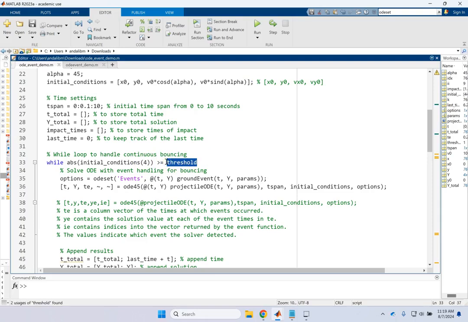What would you do? The first thing is the option that you need to add for the ODE event. It is determined in the options of ODE, or ODE45 in this case, and I do it with the command odeset. So I say odeset, and I want you to detect some events. What event? The event that is determined by this function, ground event.